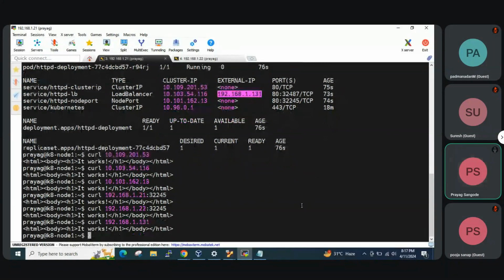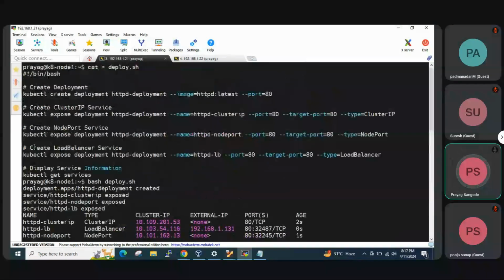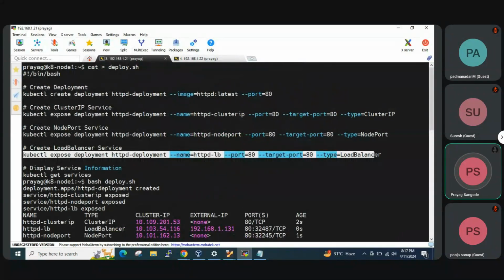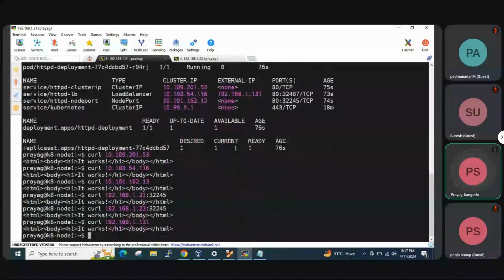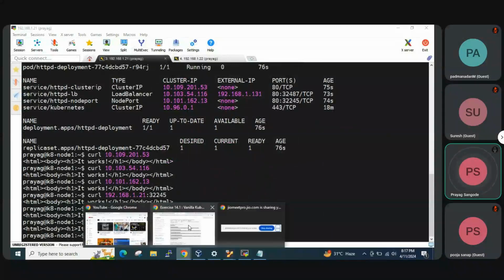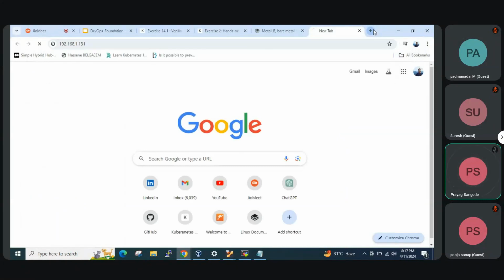Suppose if it is a cloud, in cloud also we don't need to install metallb, we just need to define the service using this command, and it will automatically give you a load balancer public IP, and just call it and you'll be able to access it. So this 131 can be accessible from outside as well, because my laptop is also in the same 192.168.1 range, and it should work.